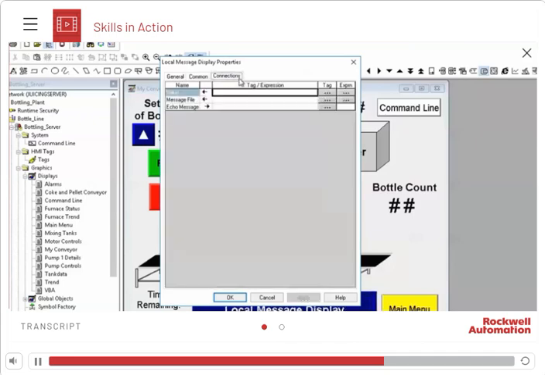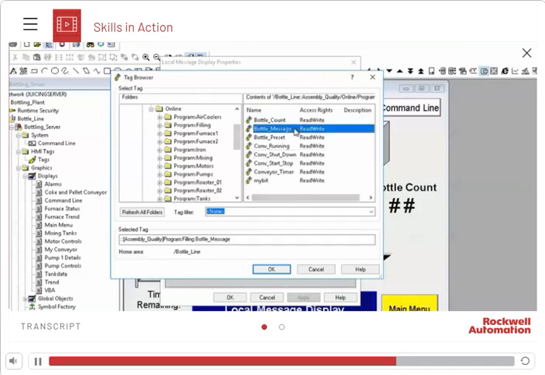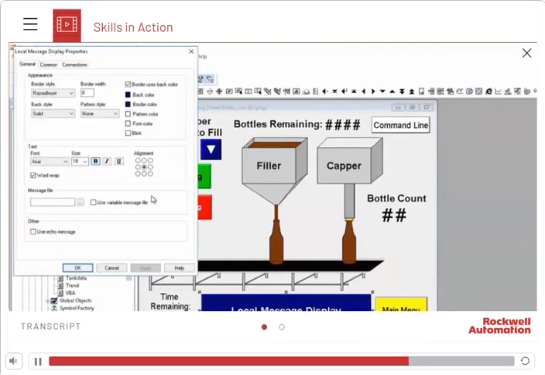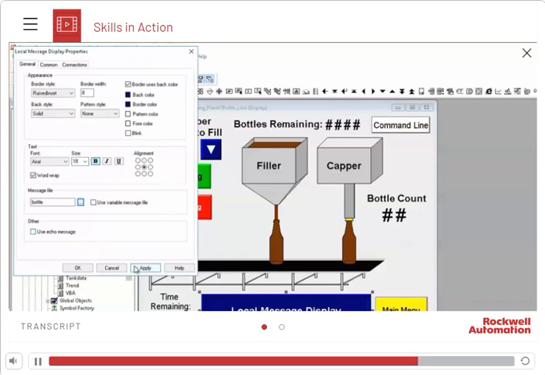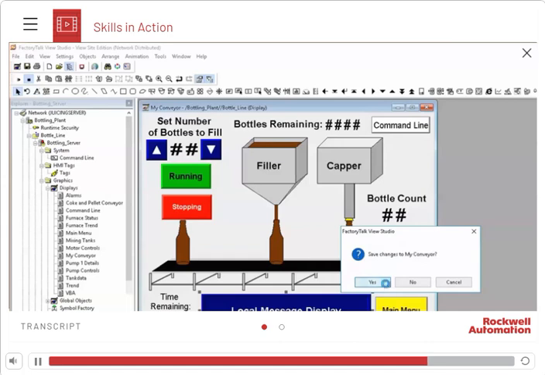Click the Connections tab. For the value, click the Tag Browse button and navigate to the Program Filling folder. Click the Program Filling folder and in the right pane, select the bottle message tag and then click OK to close the tag browser. Click Apply and then click OK to close the local message display properties dialog box. Click the Browse button for the message file. Select Bottle and then click OK. Click Apply and then click OK. Click the X in the upper right corner of the graphic display and then click Yes to save the changes.